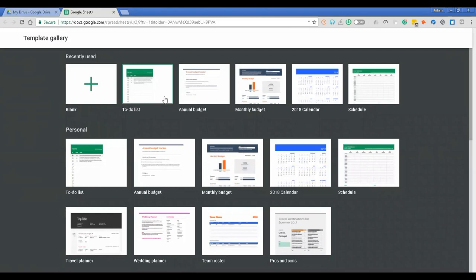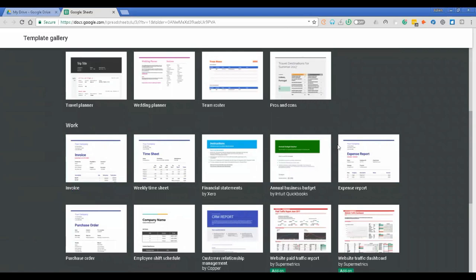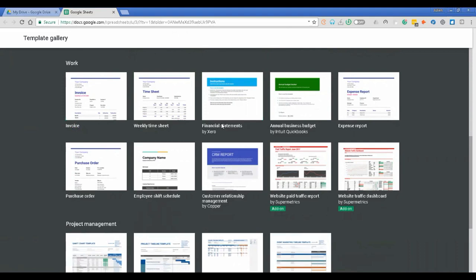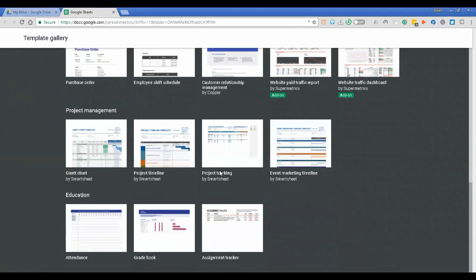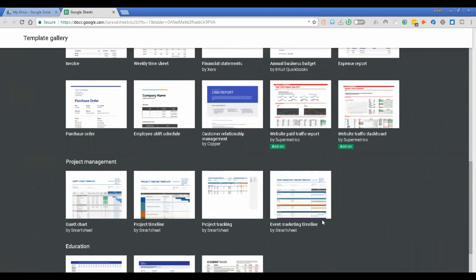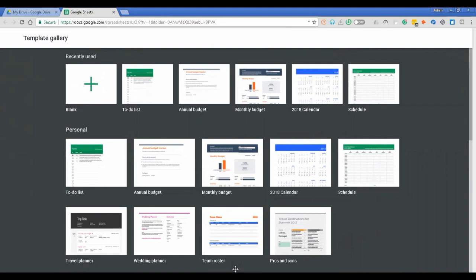So we have a to-do list, budgeting, calendar, schedule, planner. For work, if you need an invoice, you can use the invoice template. We also have your timesheet, financial statements by Xero. It was a template from Xero, and this one is from QuickBooks. Reports, CRMs, there you go. Purchase orders. We also have the Gantt chart, timeline tracking, there. For school, if you're a teacher, you can use their template for attendance, grade book, and assignment book there. So, there are a lot of templates that you can use to make it easier for you if you would like to create something from Google Spreadsheet. Yeah. And that's for the template part.